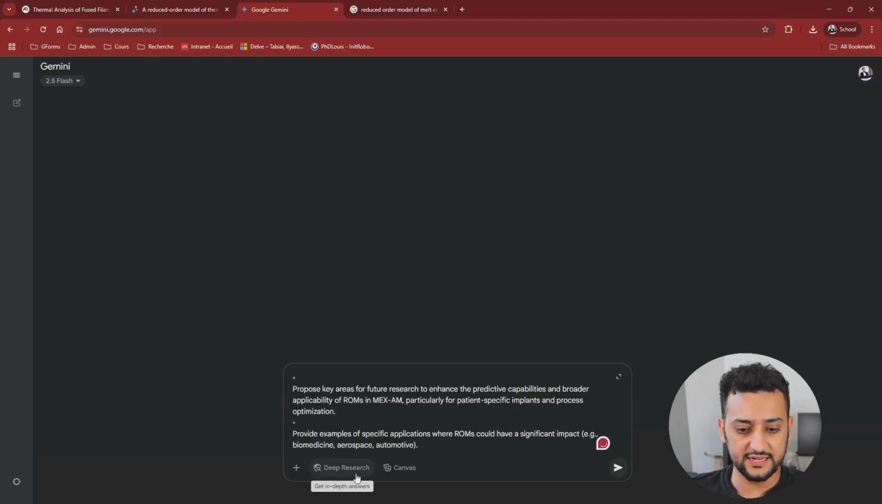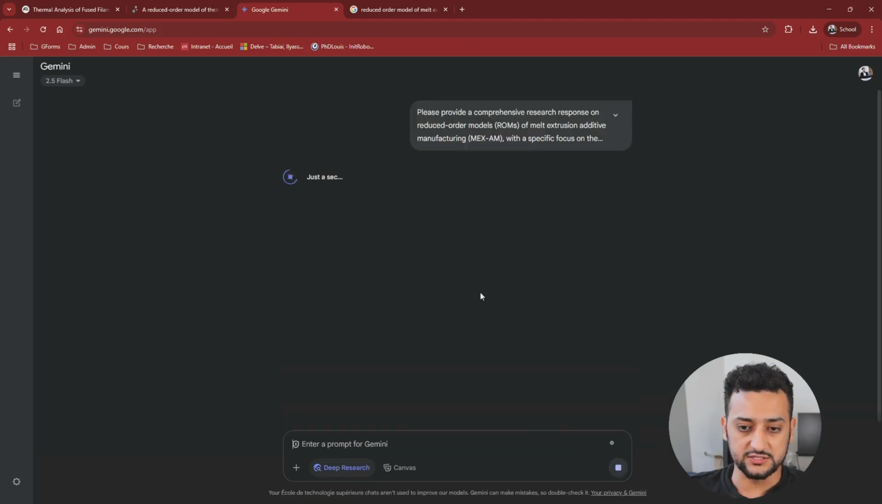Paste it right here, and I'm gonna click on the deep research button here, and then we're just gonna start this. And what should happen now is that Gemini is gonna process our prompt and then propose a plan to start a deep research about this subject.